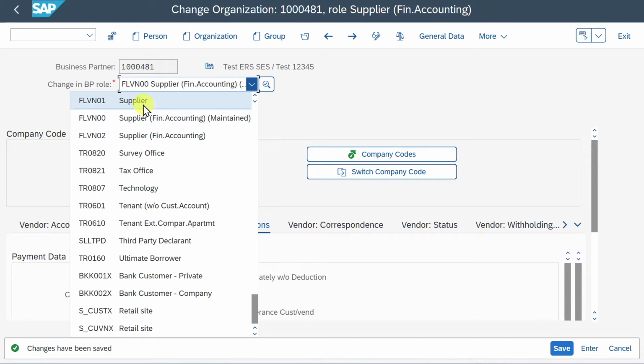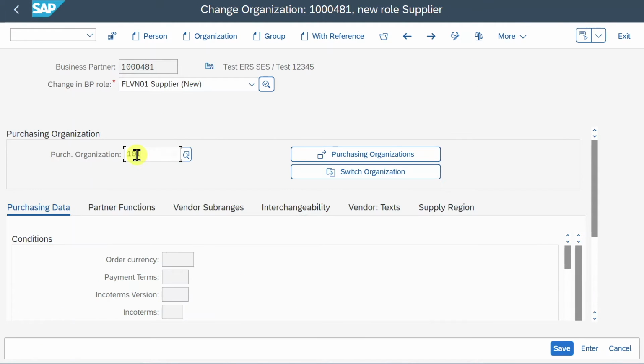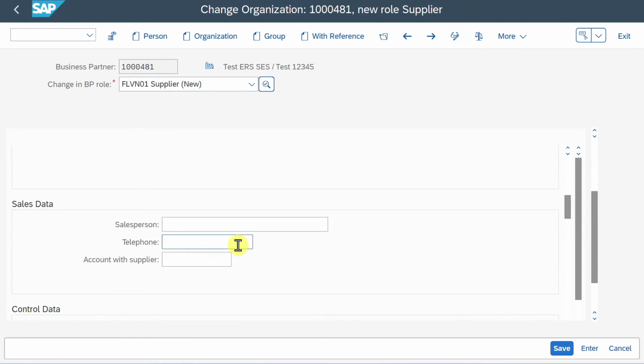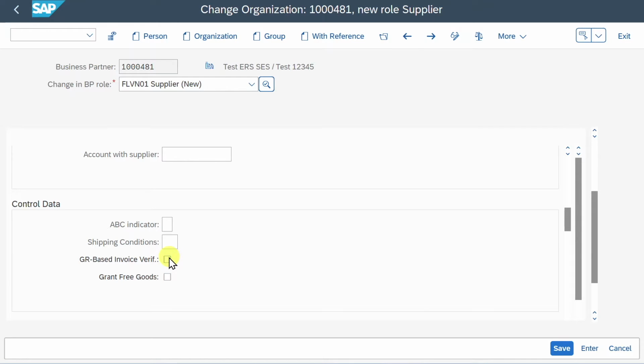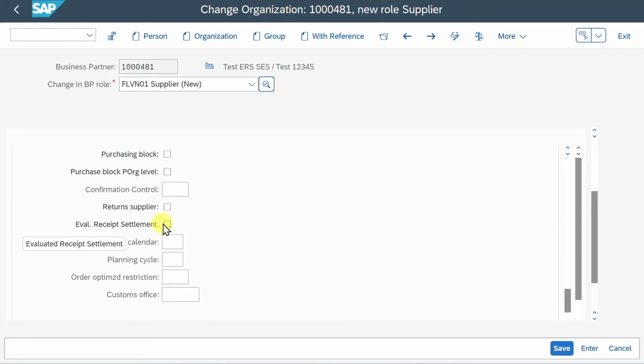So the supplier purchasing role, so to say. Click on this one, go to more, purchasing, provide a purchase organization. We provide an order currency, our payment terms, and then we scroll down a bit up until we find the goods received based invoice verification indicator. Select this one, and then further down, select evaluated receipt settlement. And that's it. Let's save the business partner.